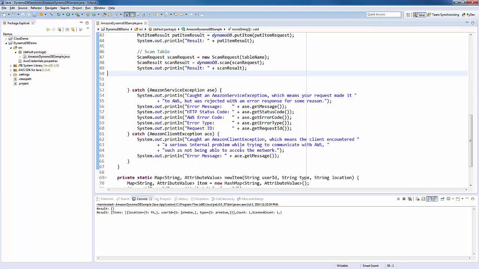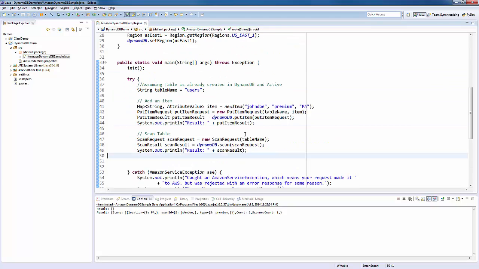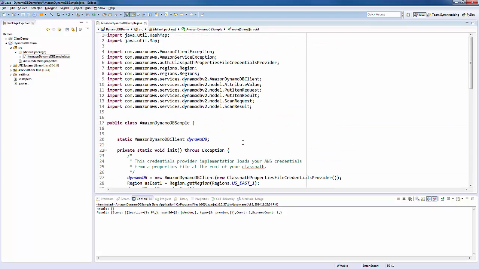So here, this is just a simple example to show you how to use DynamoDB inside Java. You can use the other SDKs to do exactly the same operations in whichever language you choose. That's it.